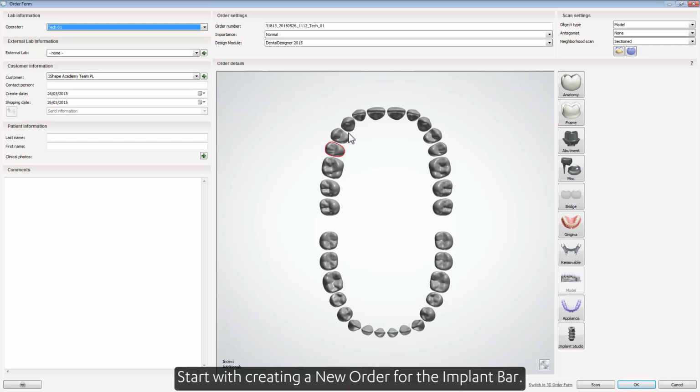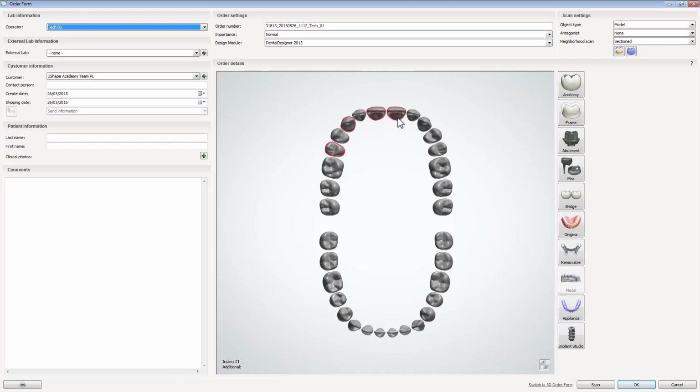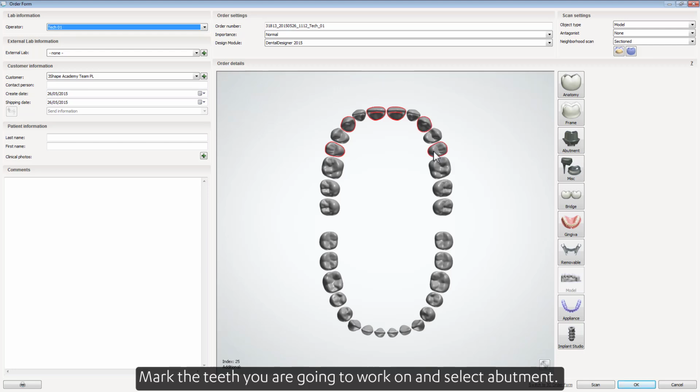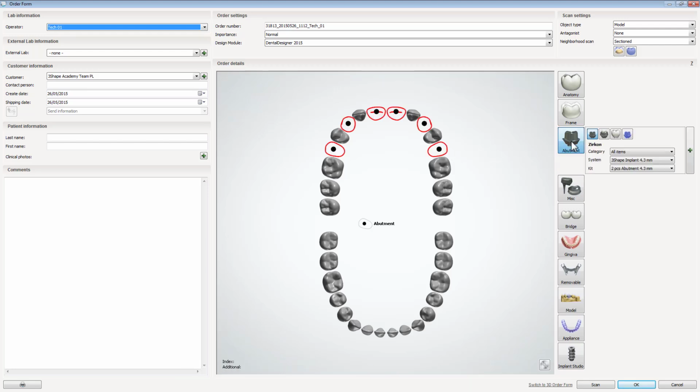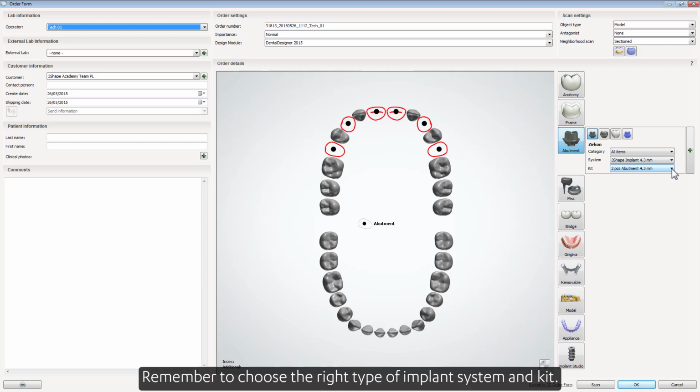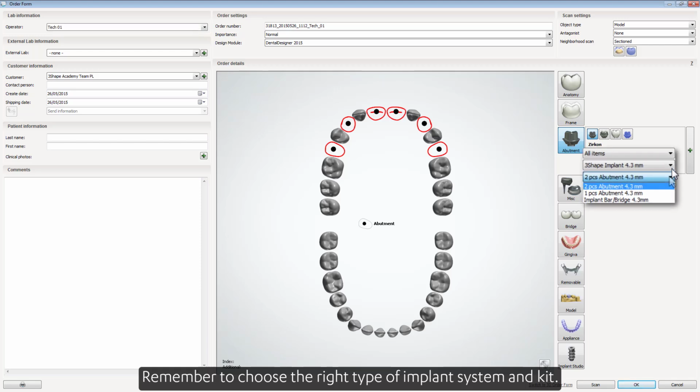Start with creating a new order for the implant bar. Mark the teeth you're going to work on and select abutment. Remember to choose the right type of implant system and kit.